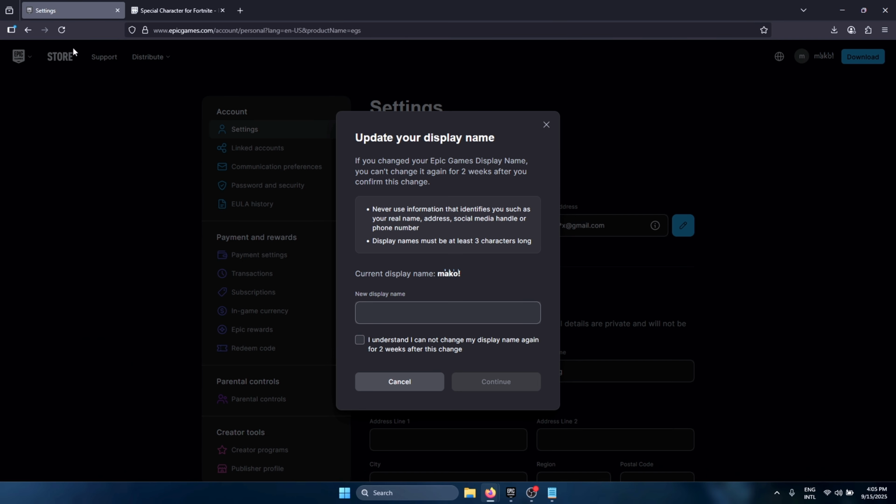Now simply head back to the Epic Games website, and now to use this character, what you need to do is place this between every single character of your username. So for example, if I need to set the username as Creed, I'm going to type C, paste this character, write R, paste this character, and do the same for every single character until D.